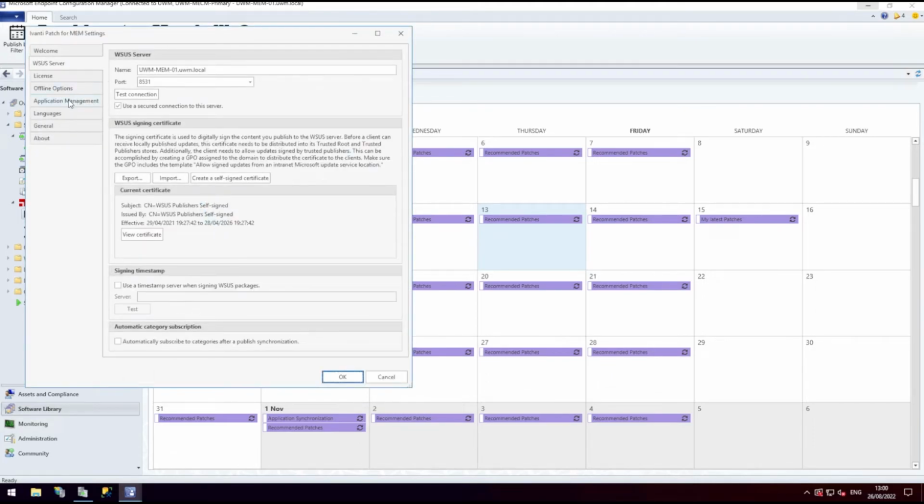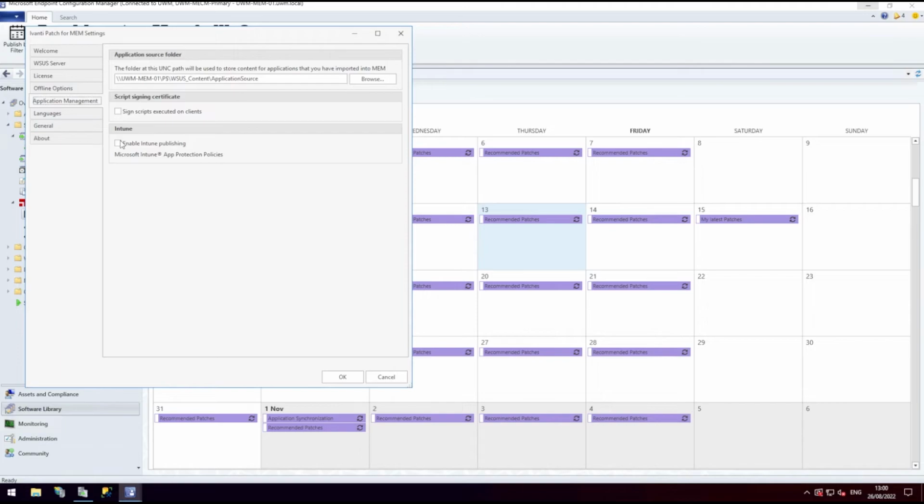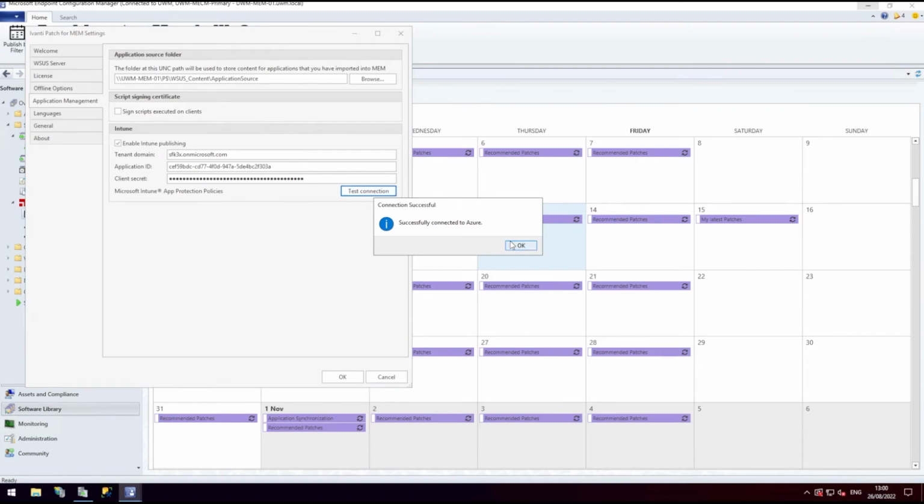To configure this, you first need to go into the Application Management tab within the settings of the plugin again. Check the Enable Intune Publishing checkbox, and then enter your tenant domain, the published API's application ID, and the client secret value associated with the published API. Once these fields have been populated, click the Test Connection button to verify your connectivity to Microsoft Intune. Once your connection test is successful, save the settings by clicking OK.